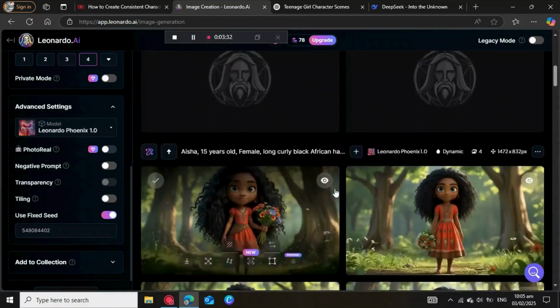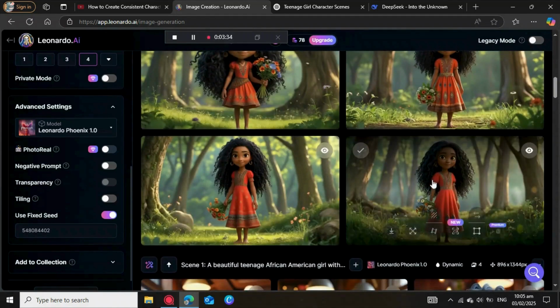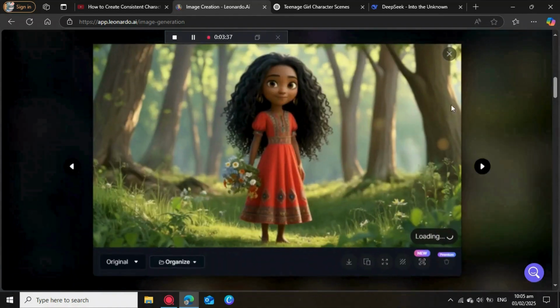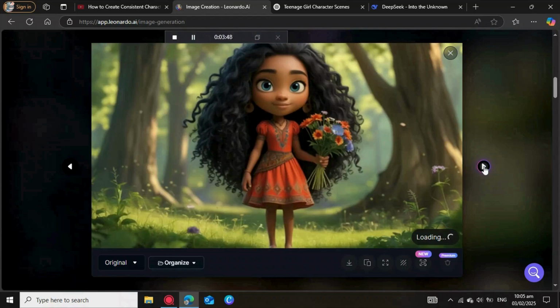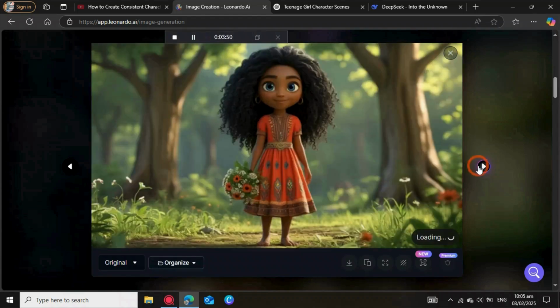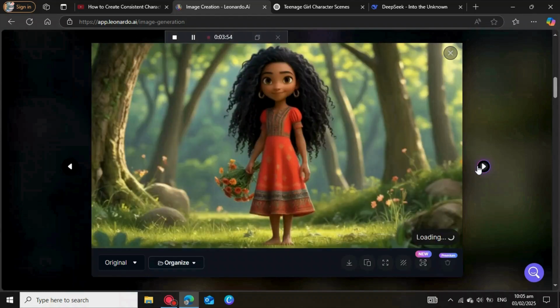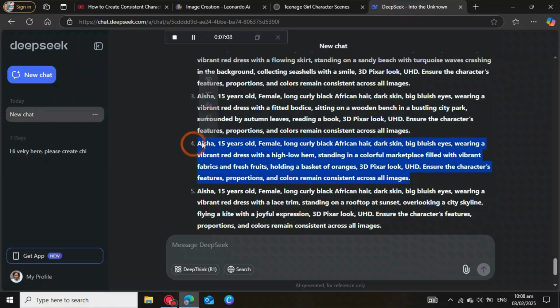So we can just go through the previous image. We can click it so that it's on the big screen. As you can see, this is the little princess Aisha. She looks so pretty. So we can just go through the images. You can see that the consistency is there. She looks the very same way. Let's see if it will keep the consistency again.